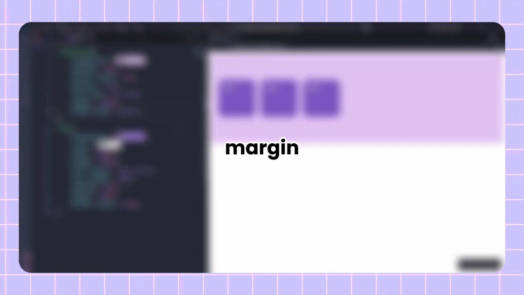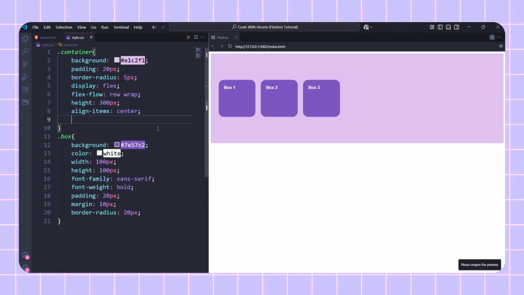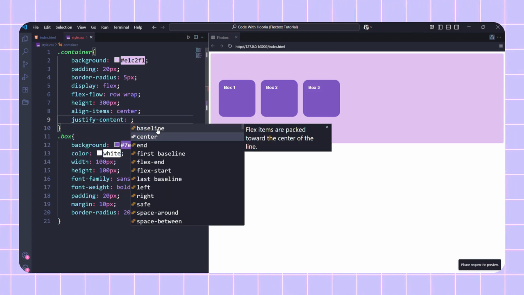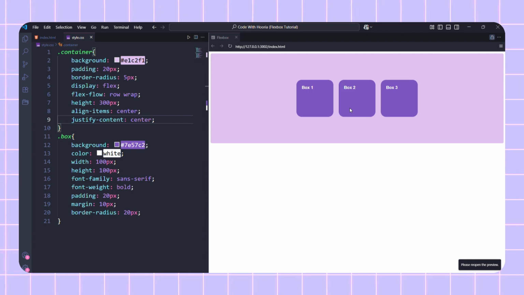Now just imagine this. For years we used float, hacks, margin auto tricks, or even absolute positioning just to center things. But with Flexbox, it's literally two lines: justify content center, align items center. That's the power of Flexbox: clean, simple, and super flexible. Let's move on to how you can control the size of individual items inside the container.